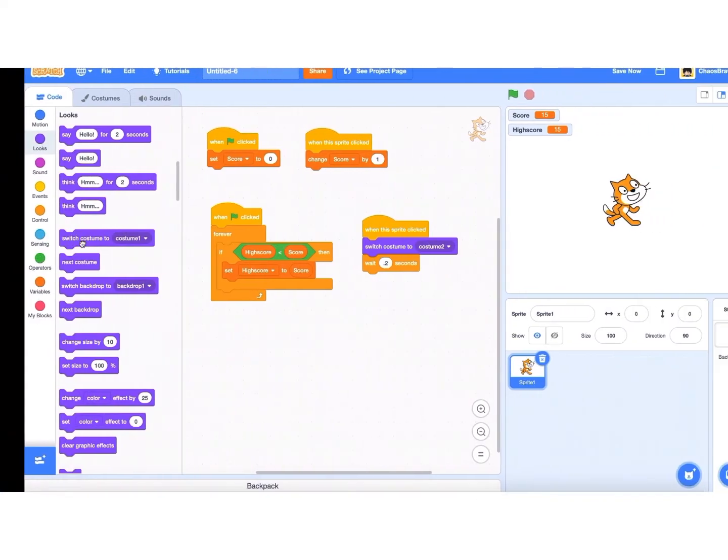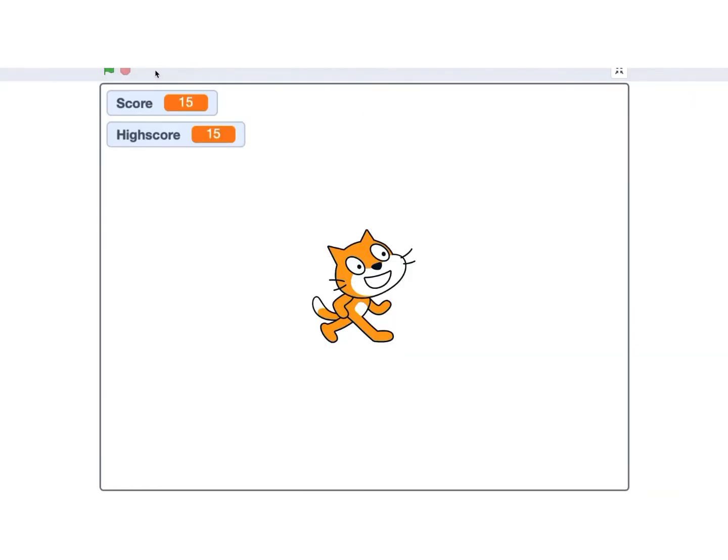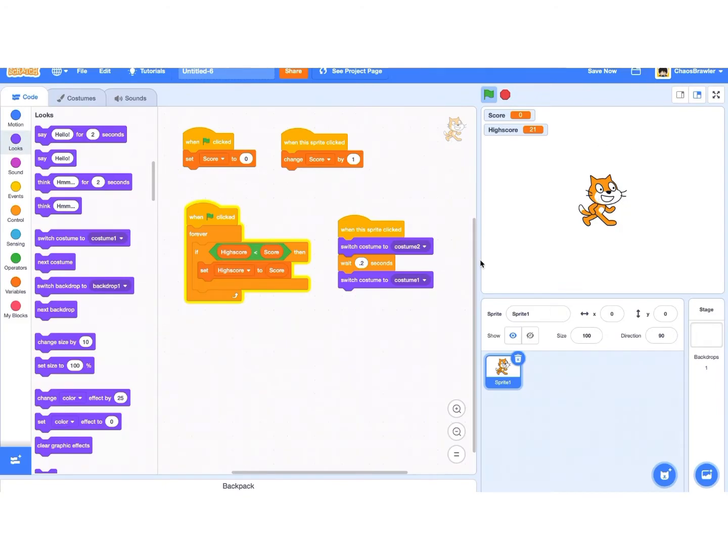And let's run this through and see how it works. So the high score is currently 15, and whenever we click on that, he bobs his head up and down. And let's see if we can get to, alright, cool, we beat the high score. And that's going to be all the code for that, but now I'm going to jump into a more complicated high score code, so I'll see you then.